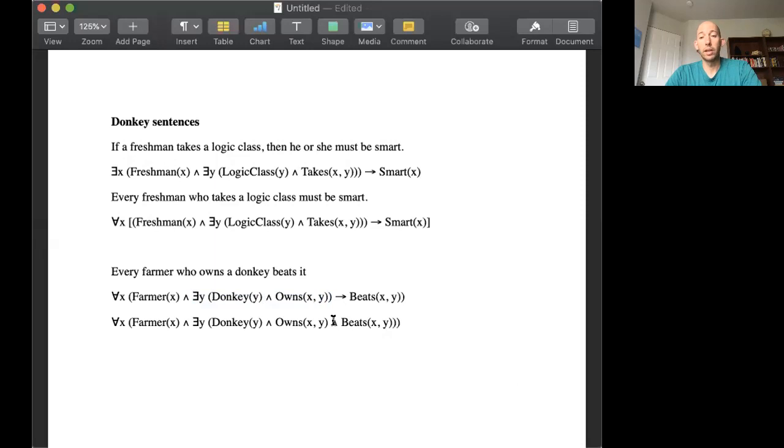Which now would have a conjunction. This sentence says that everything in the domain of discourse is a farmer who owns and beats a donkey. And that is in fact not what we're saying. We're not saying that everything in the domain of discourse is a farmer and owns a donkey and beats that donkey.